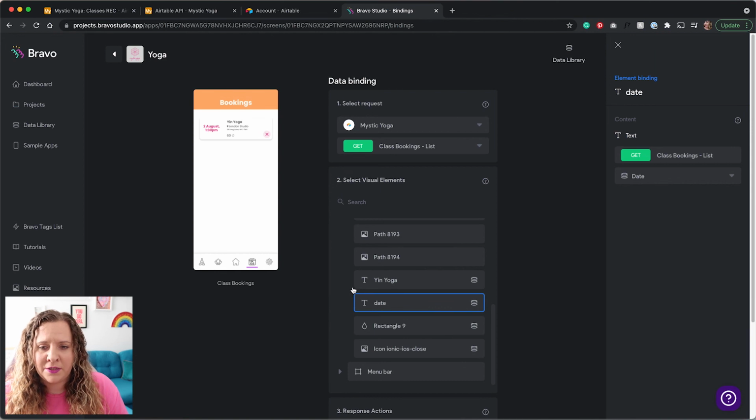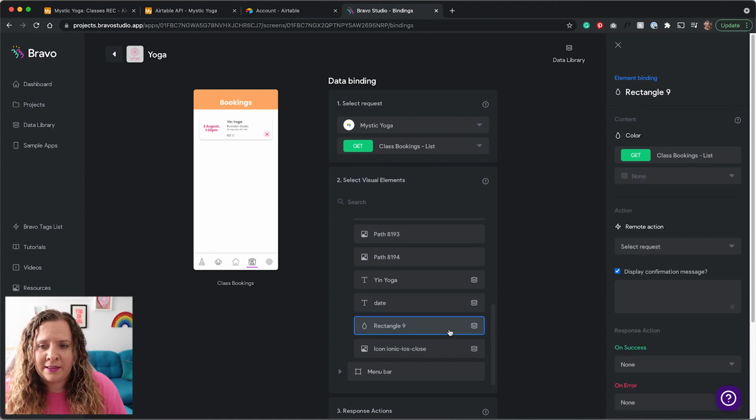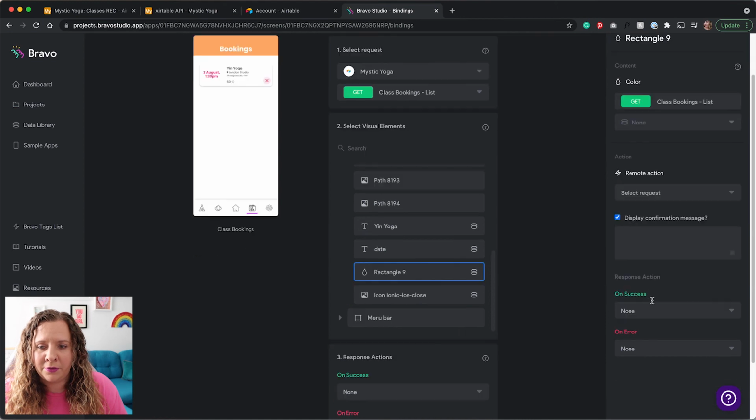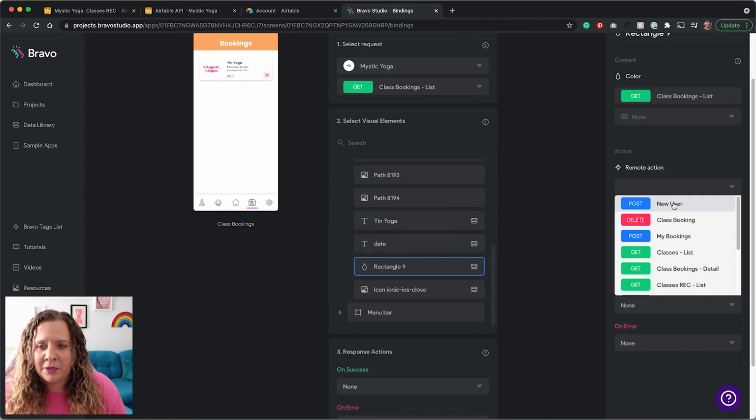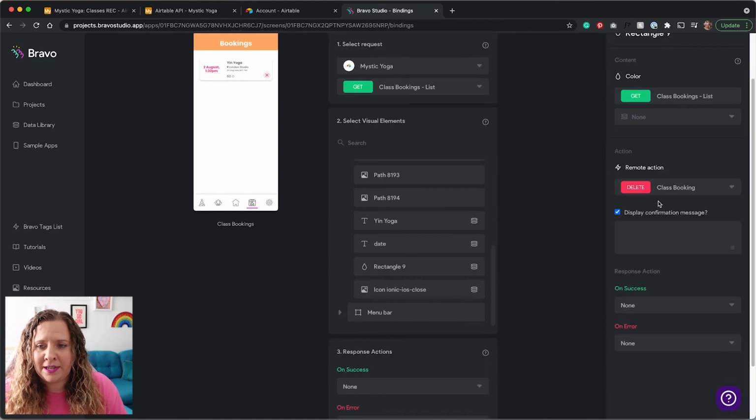And then the last thing for us to do, you'll see we also have this rectangle here and this icon with a database symbol. This is for our cancel button. So this is going to be when we want to delete this class booking. So again, we're going to select that, and we have this action panel again on the right hand side. And this time we're going to select our delete class booking request.